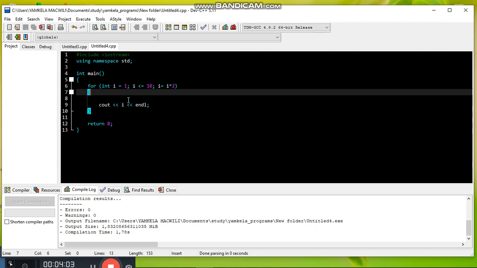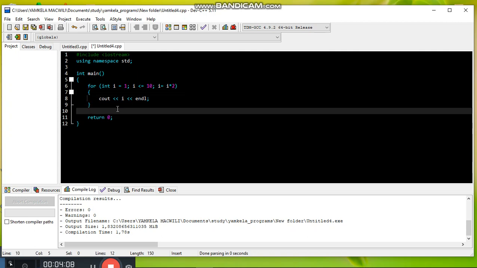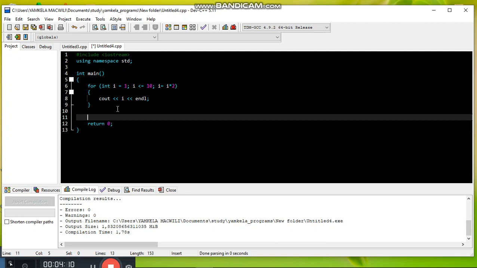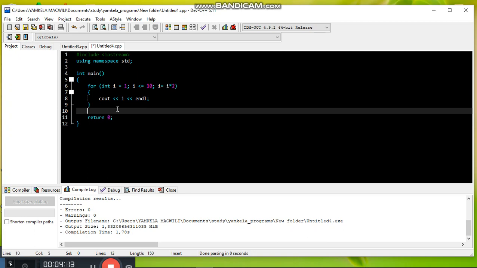Another thing I wanted to show you is something called system pause. I'm going to show you. It has nothing to do with the for loops. You just need to add it in your program. I'm going to show you what it does.